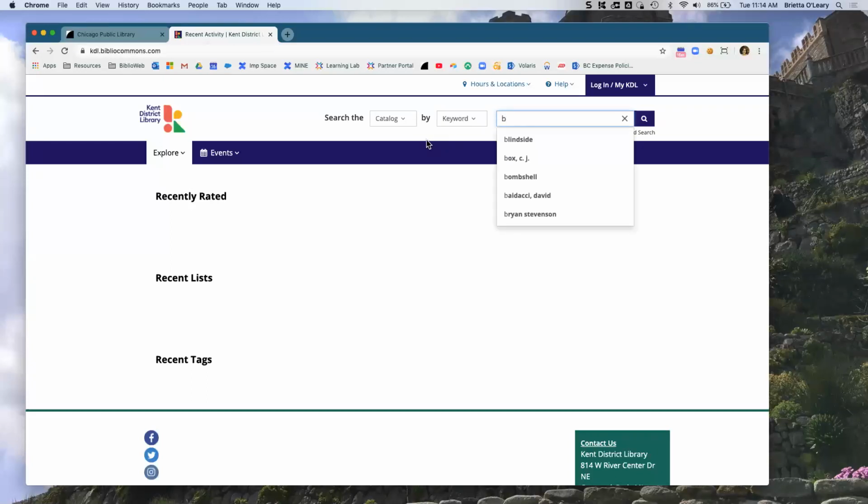We have keyword search suggestions, and those provide the top search results stemming from the character you've entered. So I've typed in B, and we're getting a mix of titles and authors, both last name like CJ Box and first name Brian Stevenson.